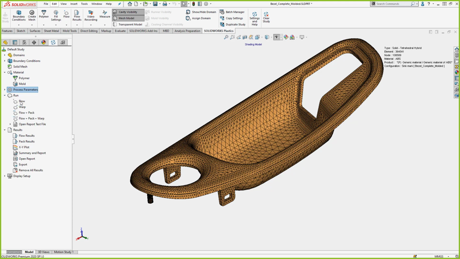So in this case, we can come in and run flow and pack, or I can just simply run flow. If you're plastic standard, you will only have the flow option. With premium, you have flow, pack, and warp. If I were to have cooling lines, I would actually have the cooling analysis available here.